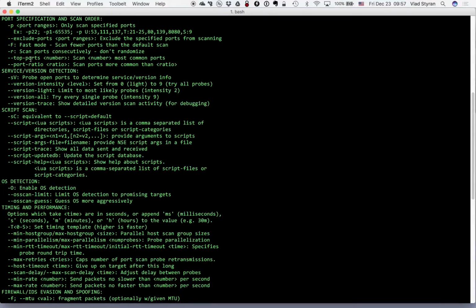Now I remember that by default the ports are randomized, but you can do that in order by specifying this -r switch. There is a list of top ports saved somewhere in the shared directory, I guess. So you can take this switch and specify the number of top ports you want to be scanned. So --top-ports 100 will just scan the 100 most popular ports on the internet.